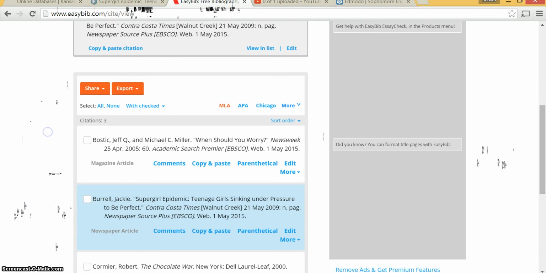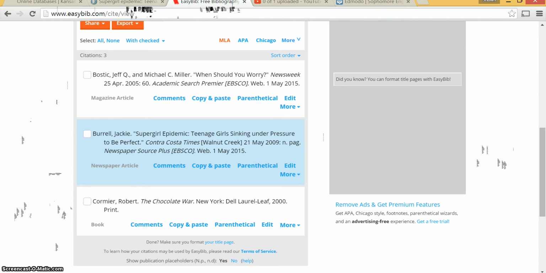And the beautiful thing is, once again, it begins to alphabetize your particular Works Cited page by the first letter of the first word of the entry, B-O, B-U, C-O. And you're good to go.